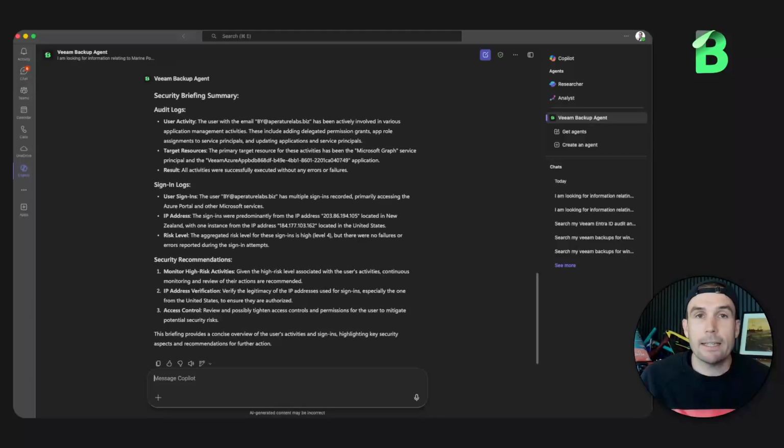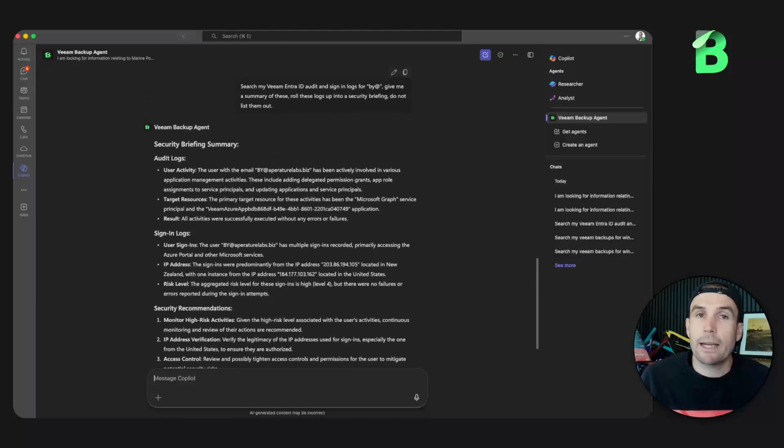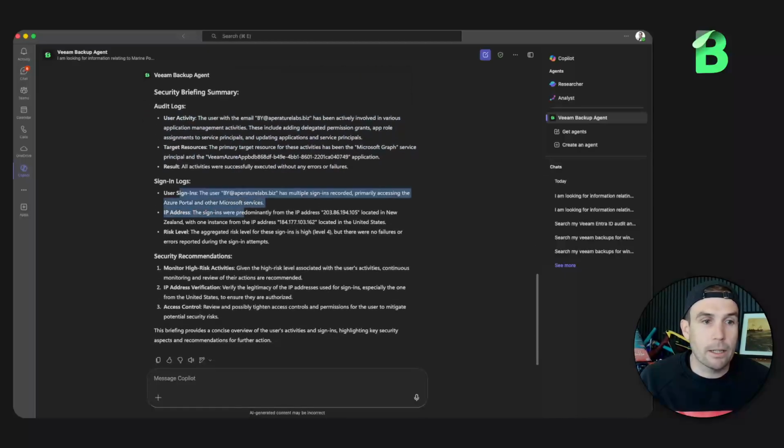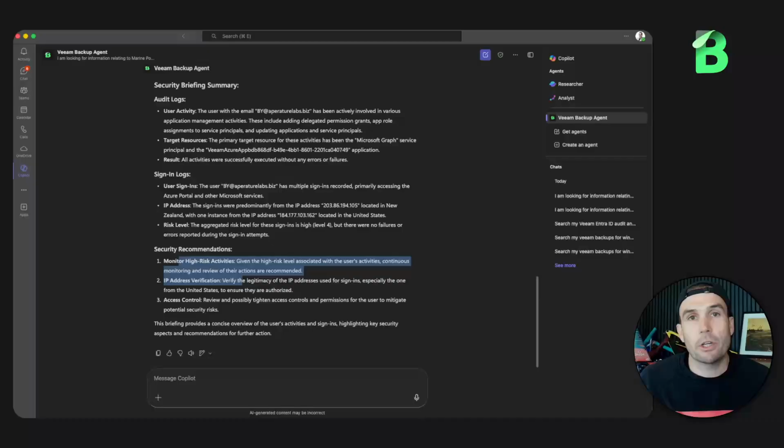You can now see it's given us a security briefing, because that's what I asked for. And I got it to search for byat, which is my username in a demo tenant that we have here. And so you can see that it's generated sort of a high-level summary on the audit logs, the sign-in logs, and it's actually given us some security recommendations. So that's pretty powerful, I think, is the ability for you to interact with different forms of context.